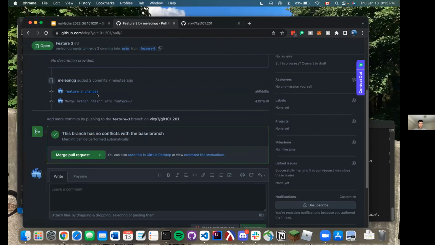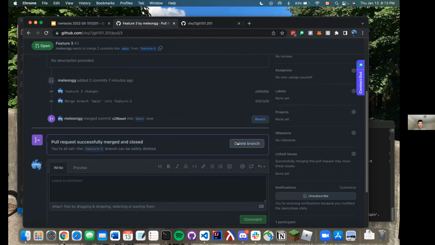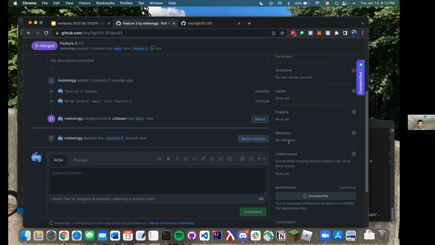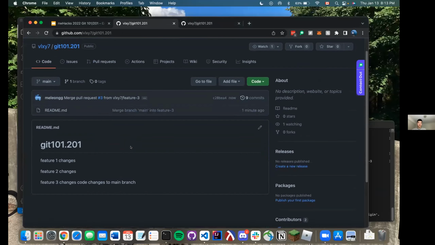There are my 2 commits. That's the merge commit, with the special message appearing right there. Merge the pull request, confirm the merge, and let's delete the branch. Now, if I look at my code, this is the main code on the remote repository. We can see that my feature 3 changes were reflected, and the changes that were made from Victoria's computer were also reflected here as well, which is pretty cool.